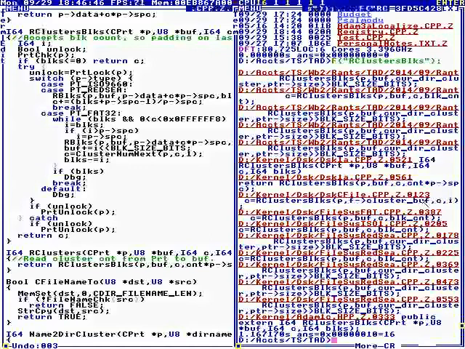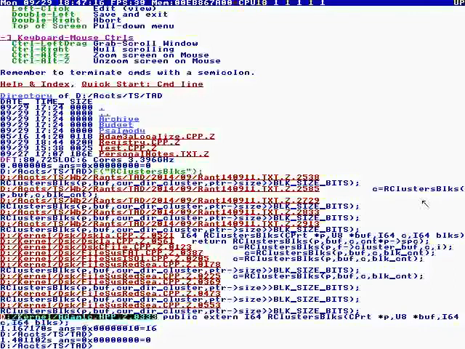Oh, it's used more than I thought. I think it's for the last... hold on a second. It's for the last cluster of a file. Let's say the file is 4 blocks, well, the cluster is 32 blocks. You don't want to write 32 blocks when it's only a 4-block file.